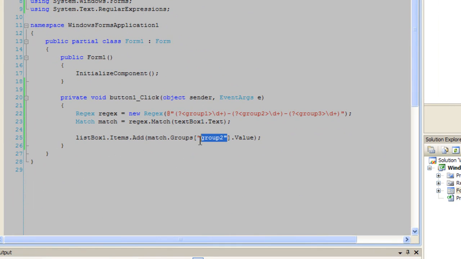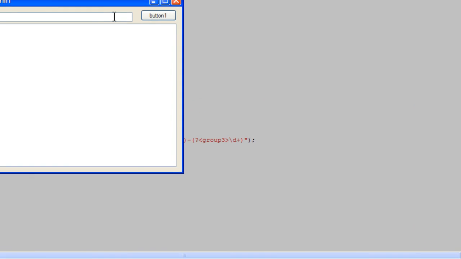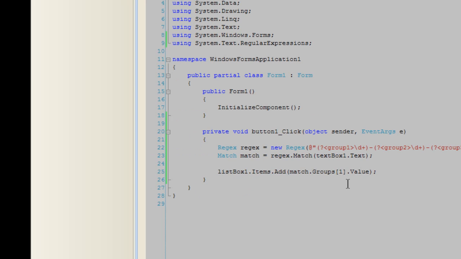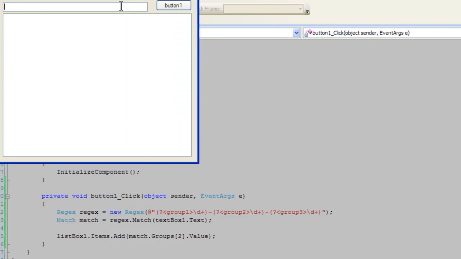You can also use a group index, so I think the equivalent group would be group index 1, because this should be group 0. And group 1 and group 3, or sorry, group 2. So I'm going to type in 122-44-55 and I get 22, so it obviously doesn't go by an index offset around 0. You actually have to type in an index starting at 1.